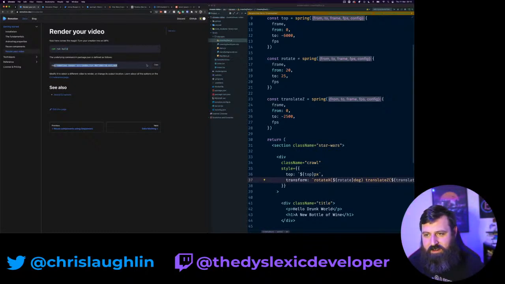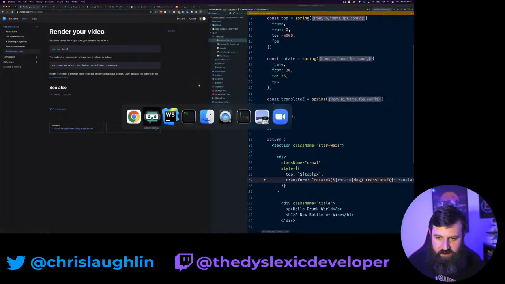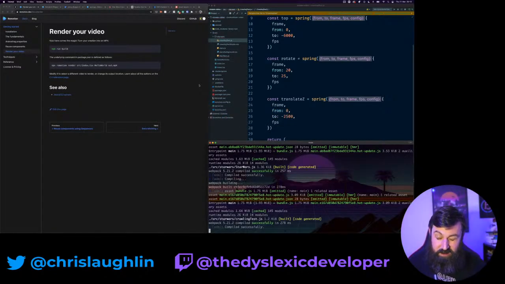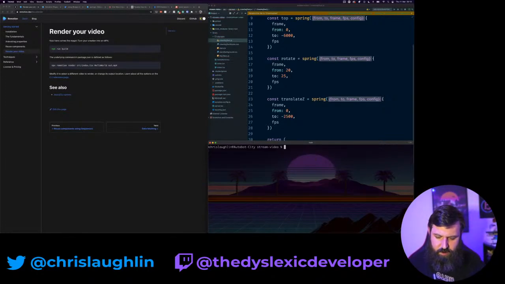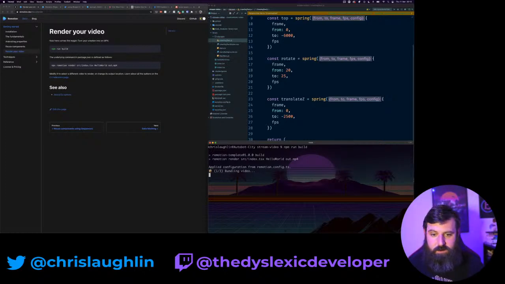Obviously, the underlying command does a lot of other things, but side note, you need ffmpeg installed on your machine to be able to do this. I did this beforehand because I had to reinstall Xcode. So if I kill this, clear the terminal, I can just do npm run build. And it's going to start generating the video, and then hopefully spit out a video file with what I had coded up.